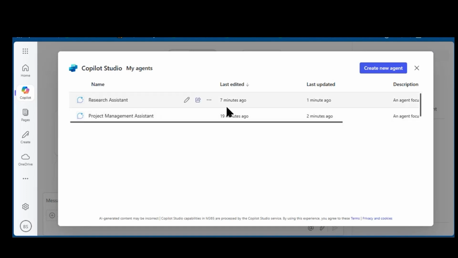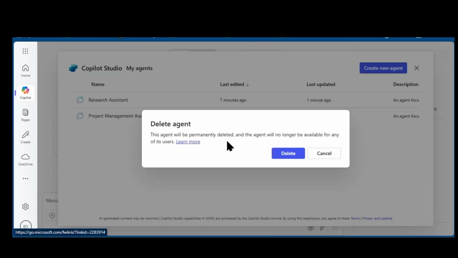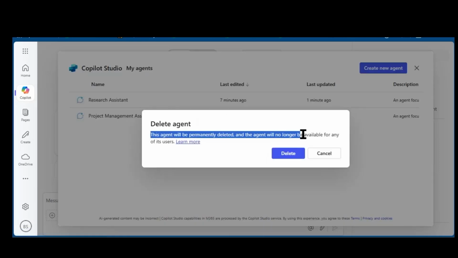the right people inside IT with correct admin privileges can also do this. I can delete in the fullness of time if a better agent has come along, or for some reason I want to stop using this agent, I can delete that. And you'll notice it says this agent will be permanently deleted.